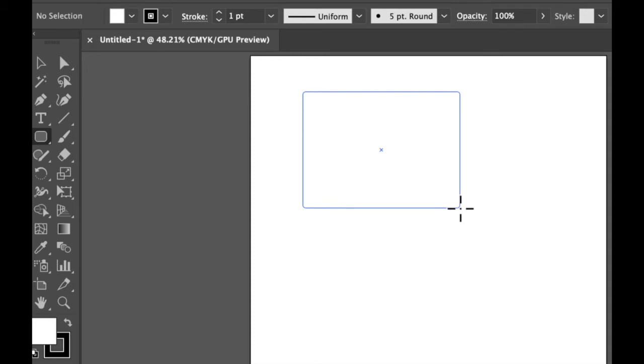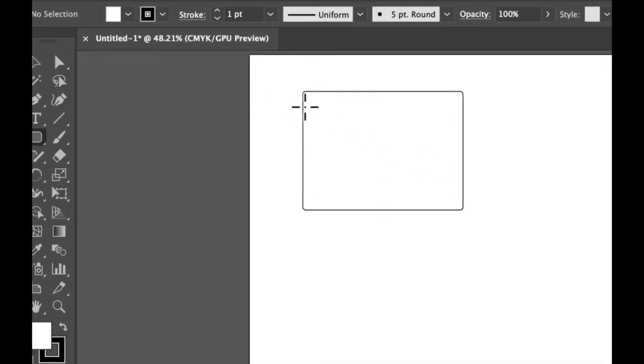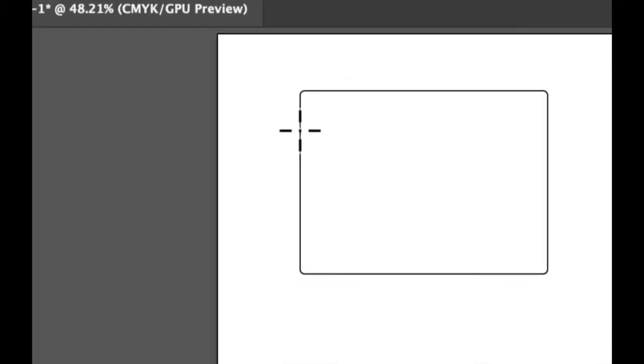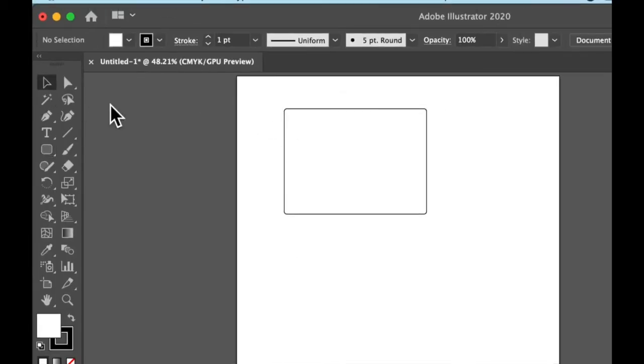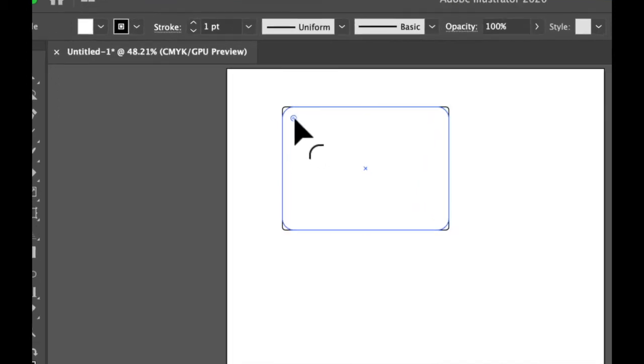And rounded rectangle is very similar. If you click and drag, you will notice that the corners of the object are rounded. And you can change how rounded they are by clicking on these little target signs here that are inside of each corner.